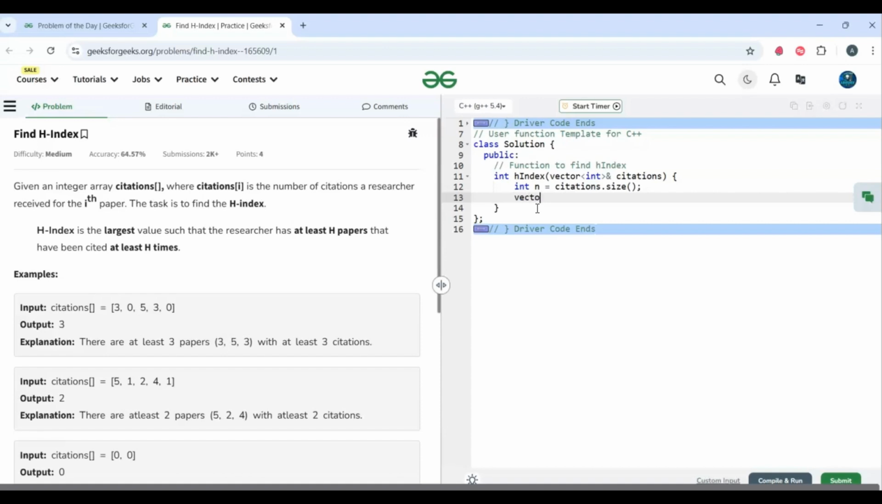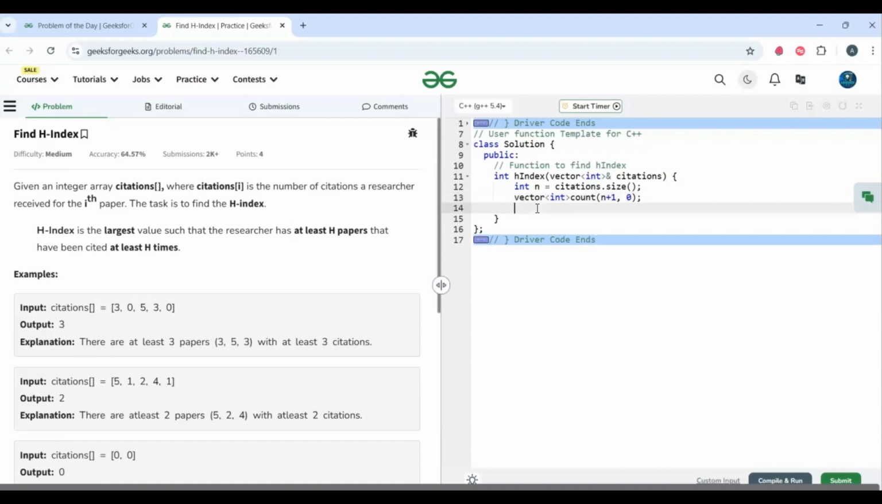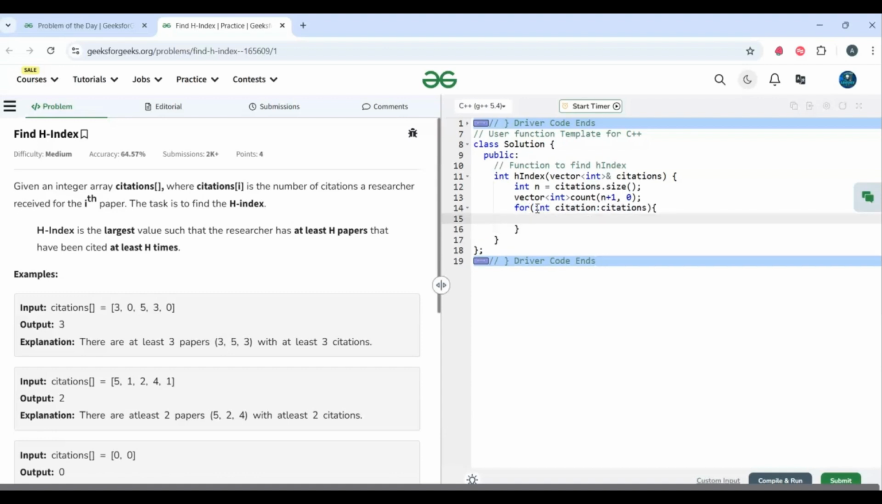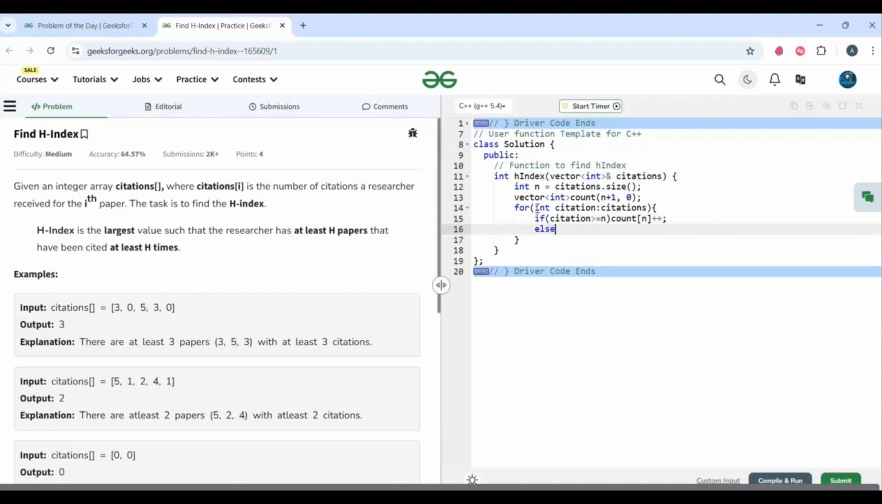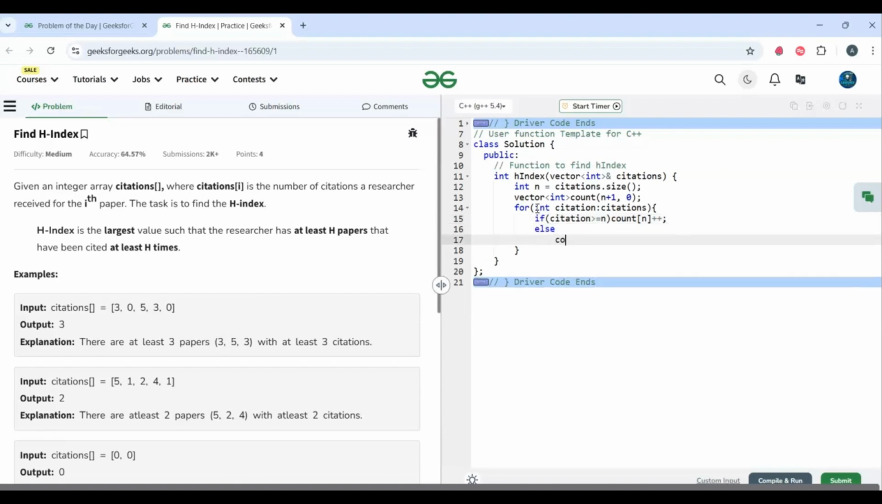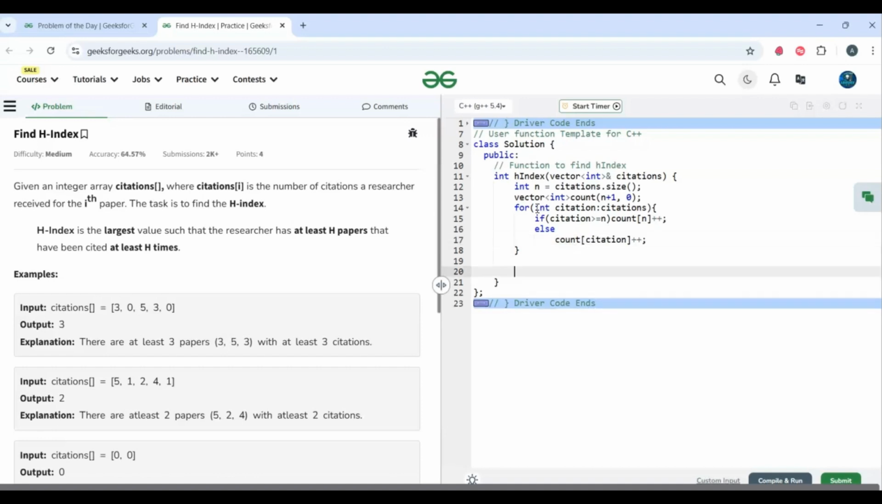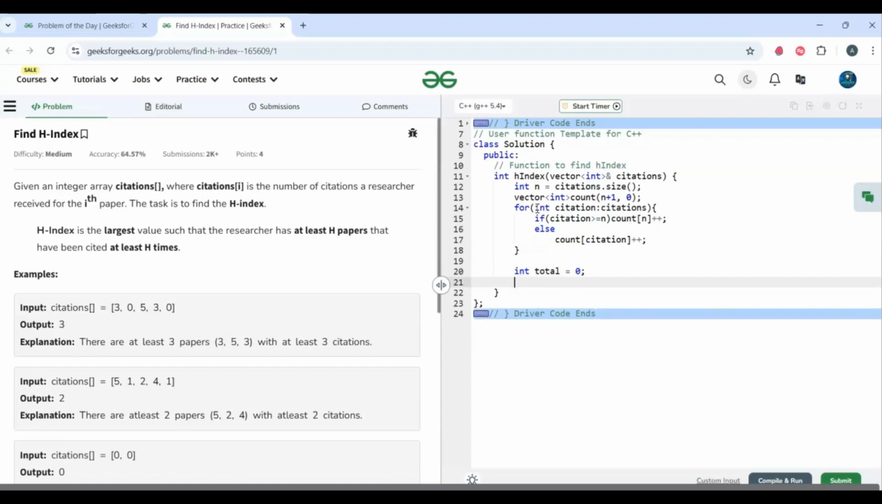So we'll take a vector of count with size n plus 1 and initialized with 0. We'll iterate over our citation array and we'll count the number of papers for each citation value. So if this citation value is greater than or equal to n, we'll increment our count of n. Else we'll increment the count of that particular citation value. And finally, we'll compute our H index. And since we need the larger value of H, we'll start from the last index. We'll also need a total variable which stores the cumulative count of papers.